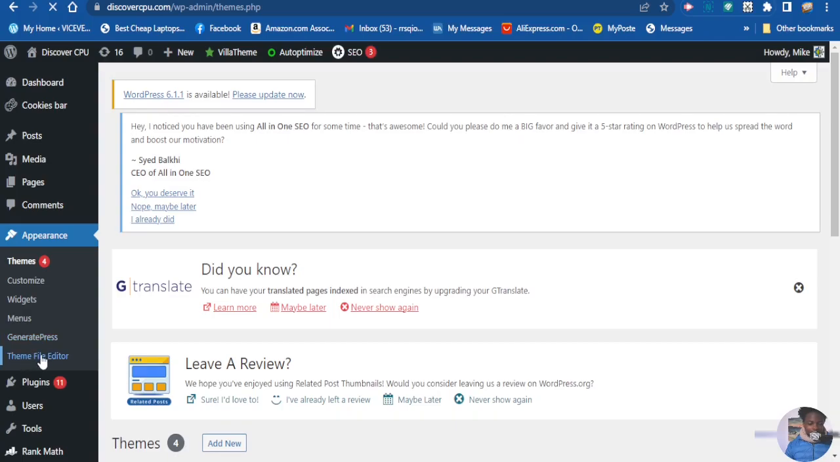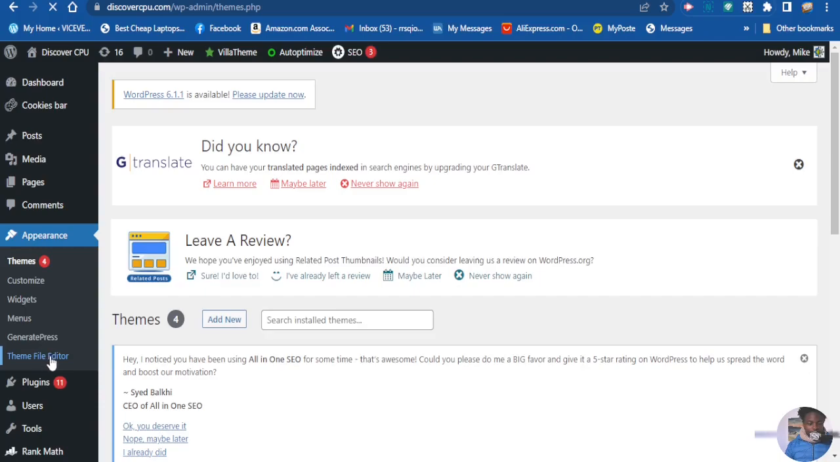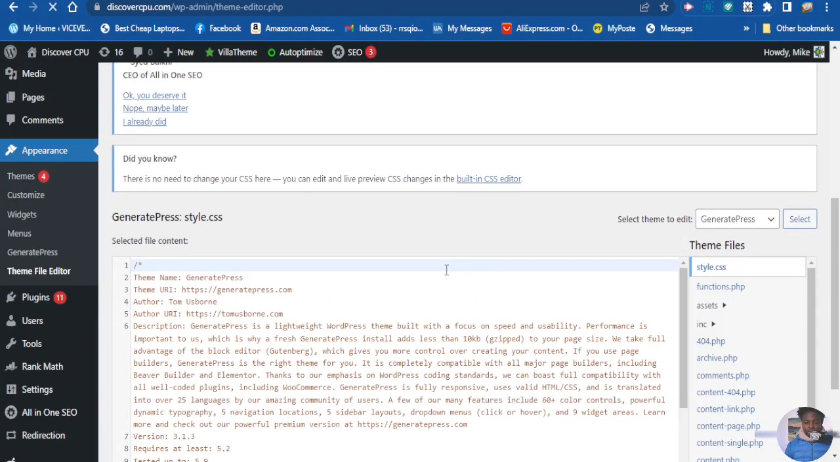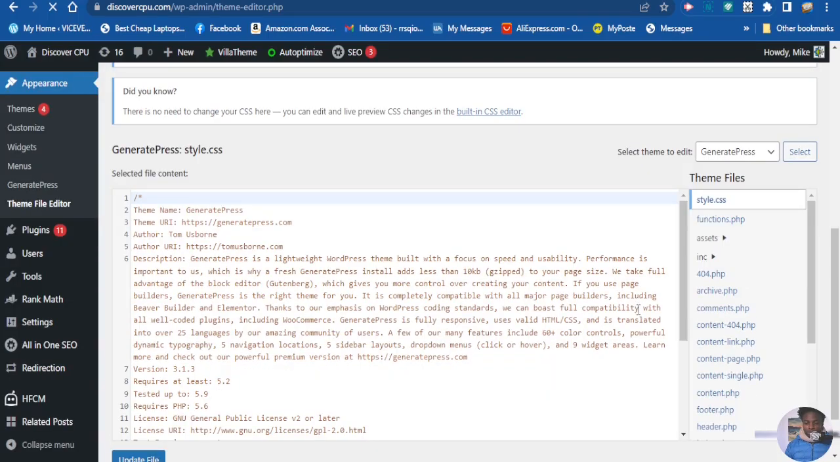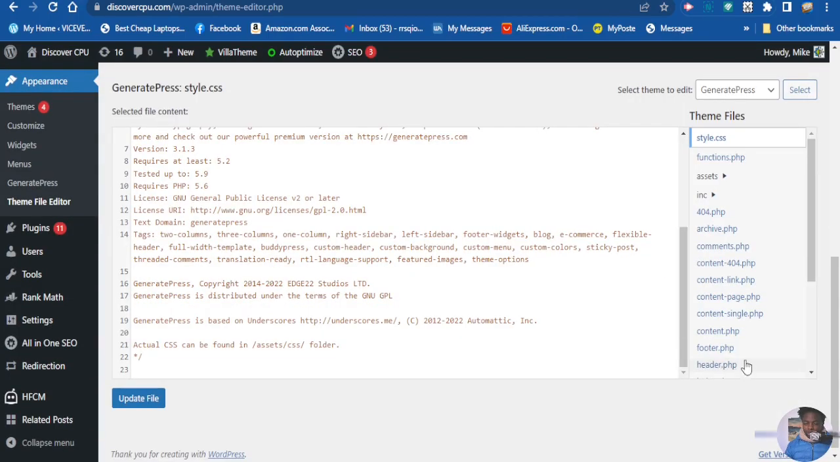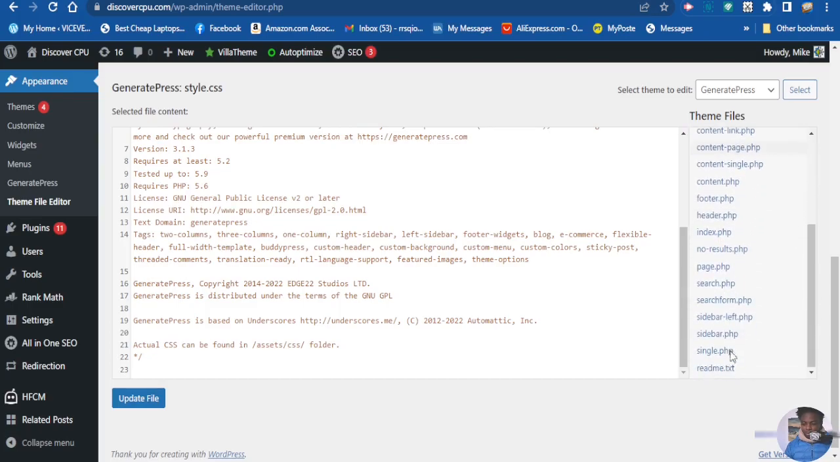So here, there is where the header is situated. So let's go ahead and click that. So here we are. You want to look for header PHP here at the right side in this box here. So you want to look for header PHP there. Here it is. So you want to click that.